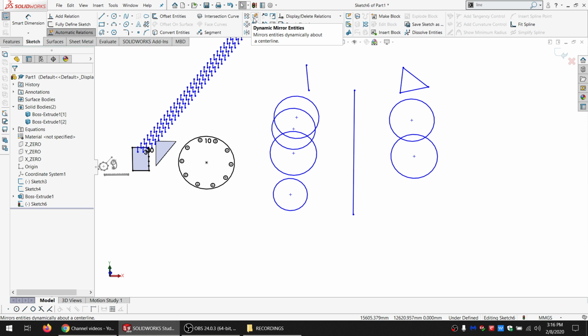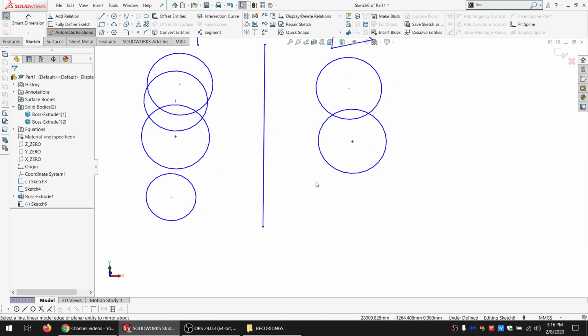Dynamic mirror, I never use it. It just causes too many problems. I generally would recommend not to use it. Use mirror. Trim entities, I actually showed that before.